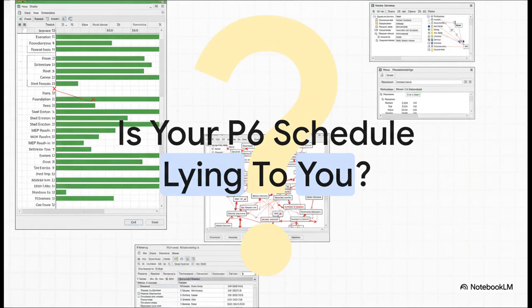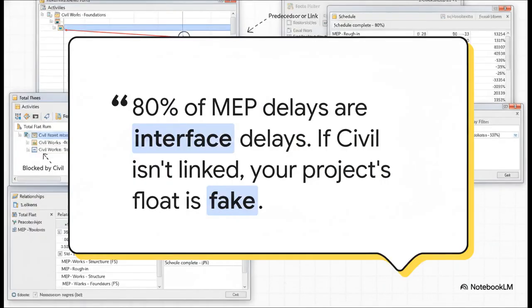Is your P6 schedule lying to you? Because honestly, it probably is. It can show everything's green, tons of healthy flow, looking like the project is just cruising along. But in reality, it could be hiding a disaster that's about to bring your entire site to a grinding halt. And you've got to understand, the stakes here are incredibly high.